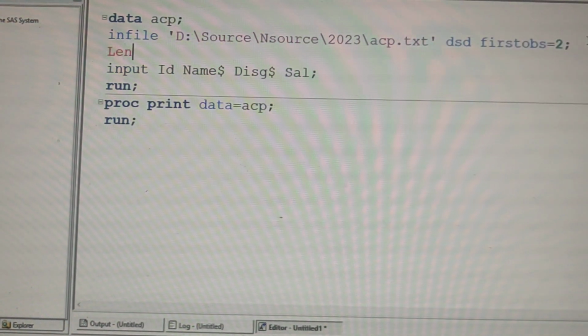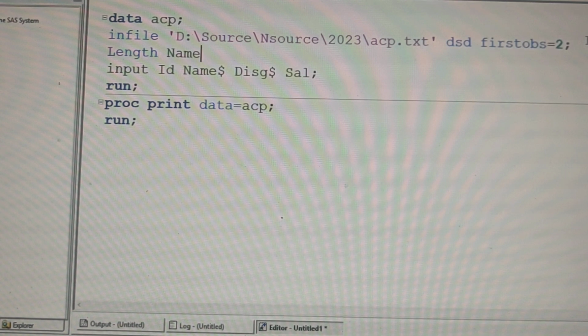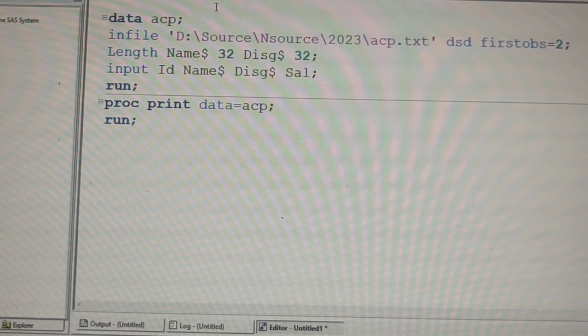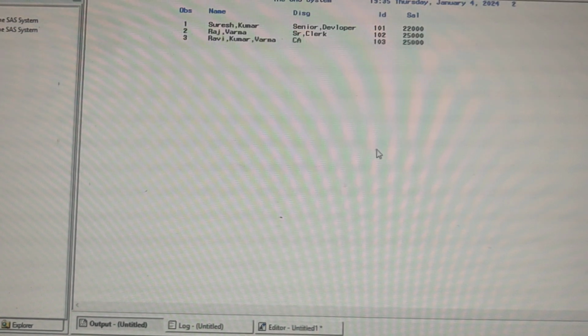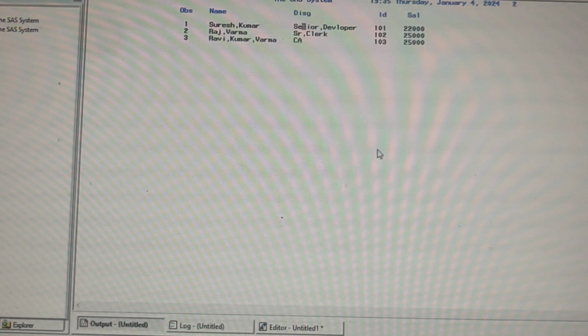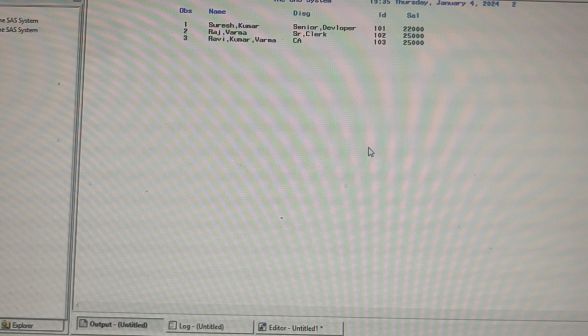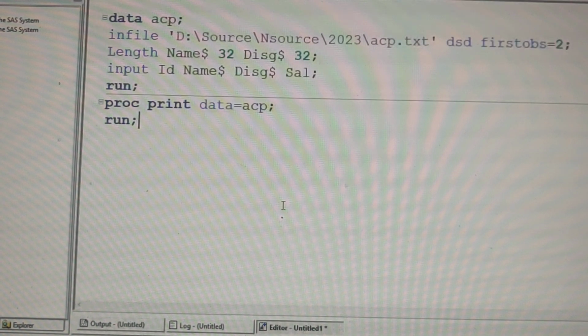Here I am using length, name, dollar. So I have given 32. Designation also I am giving 32. Now, if I am submitting this one, first we can display the name Ravi Kumar Varma, Ravi and Kumar and Varma separated by comma. Designation senior comma developer separated by comma. We have imported or not? Okay, this is the big statement.